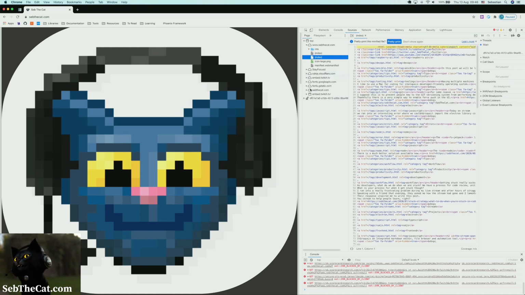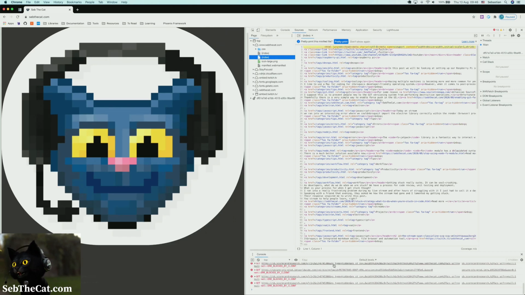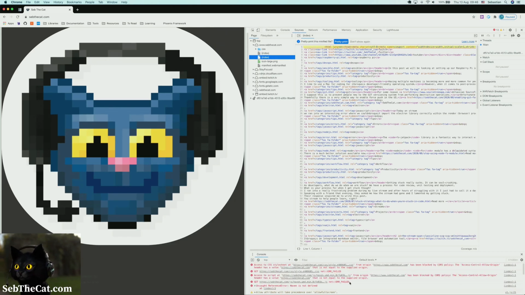Sources. Okay, so let's have a look at the CORS problem itself. And let's just copy out those errors as well, so we can use them in a blog post later to help other people with the same CORS issues in the future. Okay, so this is sort of what the error looks like.